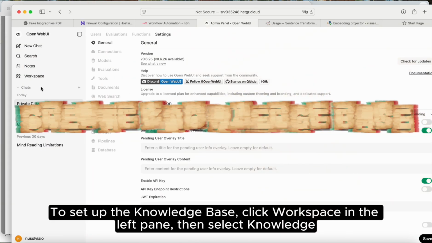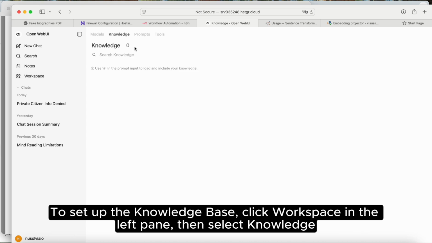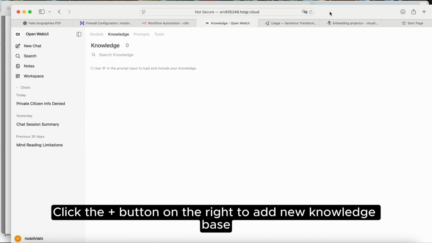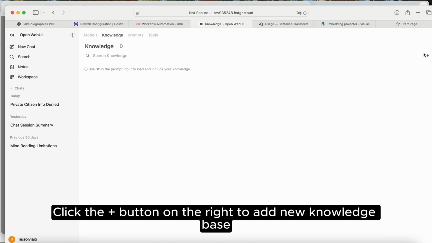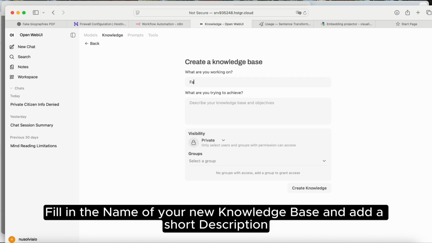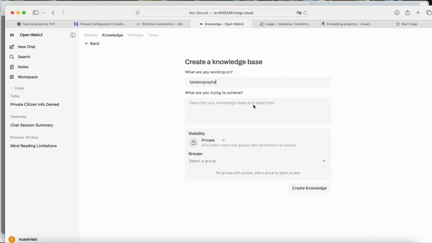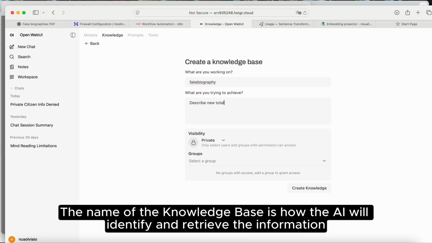To set up the knowledge base, click Workspace in the left pane, then select Knowledge. Click the plus button on the right to add a new knowledge base. Fill in the name of your new knowledge base and add a short description. The name of the knowledge base is how the AI will identify and retrieve the information.